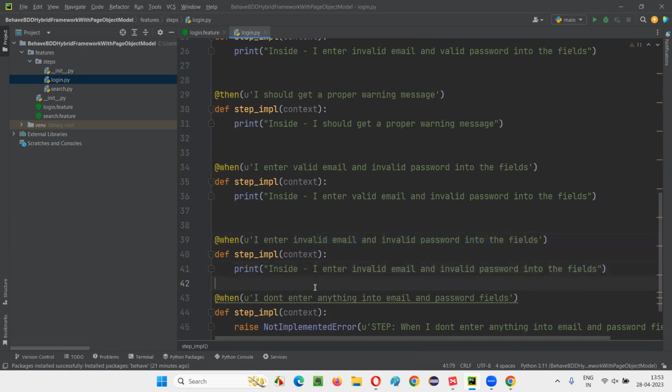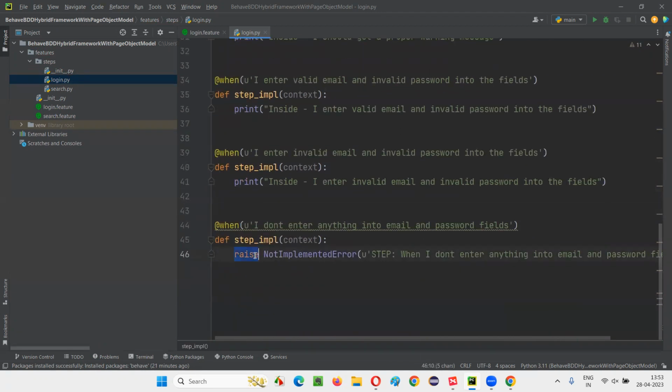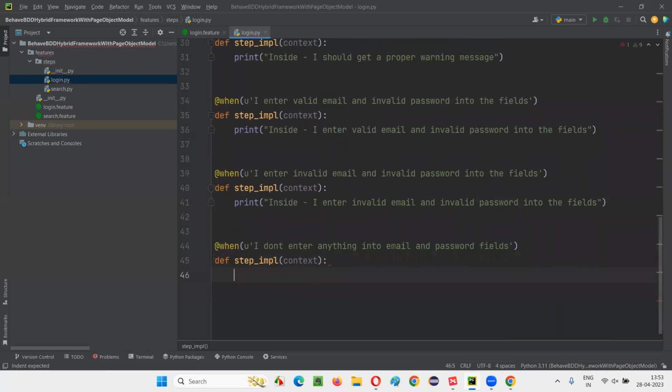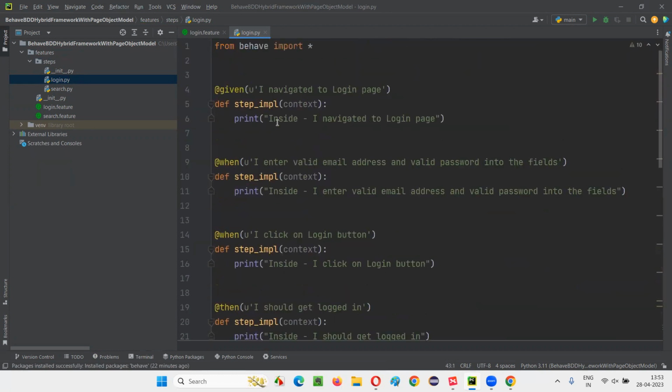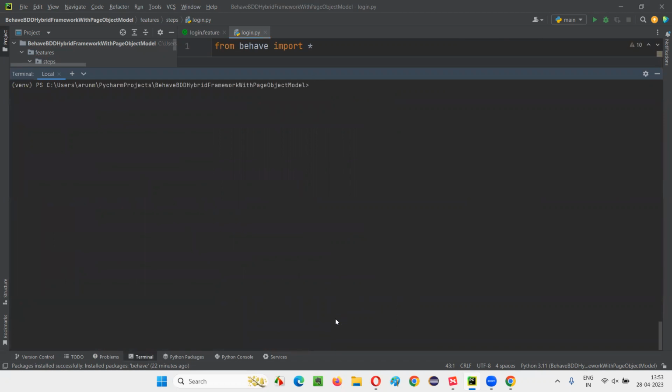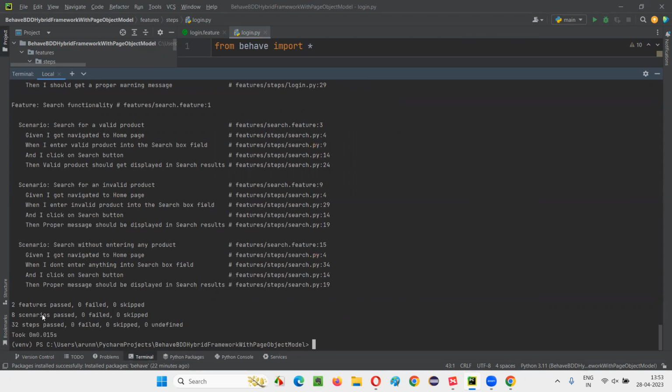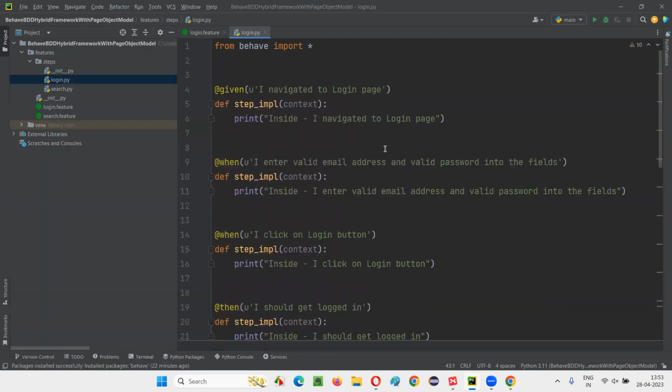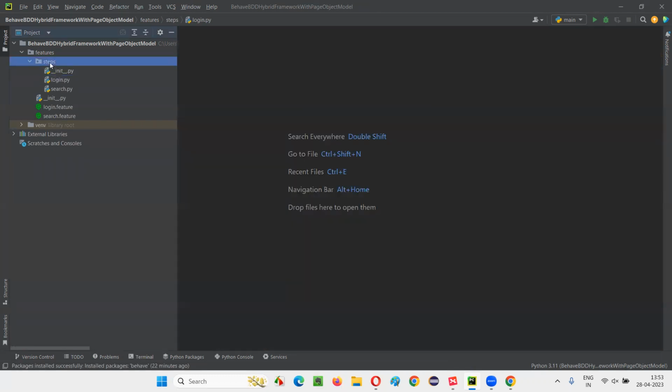Copy this, paste it here. We write down print inside, hyphen, I don't enter anything into the password. Email and password. It's done. We have implemented everything. Let's run this again and see if there are any other steps which are not implemented. Behave, features. See, all the steps got implemented and got passed. We don't have any other suggestions to be implemented. So we are good. Similarly, we'll create one more feature file, the last feature file.